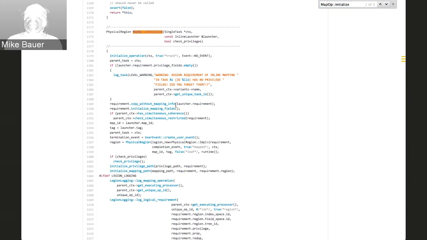And so in order to avoid copying a whole bunch of fields that we're not actually going to need, we have this special method, copy without mapping info. So we copy over the important parts of the region requirement, like the logical region and the privileges and the coherence. But we don't copy over any of the fields that touch the mapping decisions for the region requirement. After we've copied it over, we can initialize the mapping fields. We have some checks here for dealing with special cases like simultaneous coherence and checking for restricted cases. I'm not going to go into detail on those today.